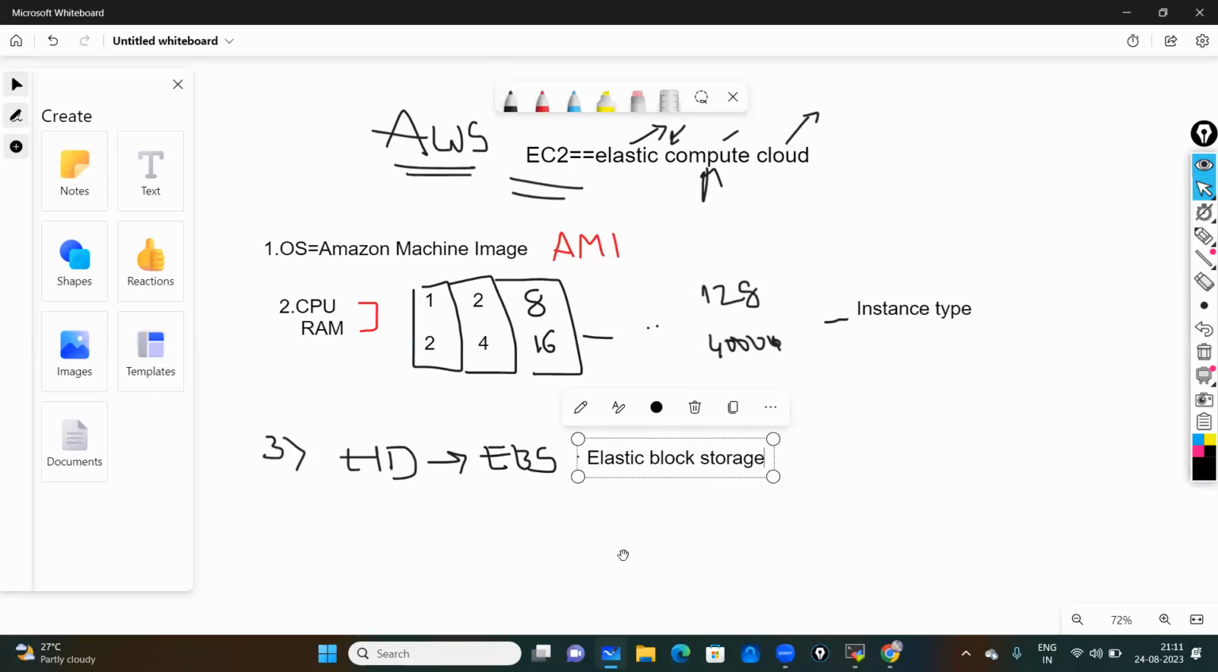See here, storages are of many types. Let me give you a small introduction about that. Storages are of many types, like we have object storage and block storage. What is the difference between object storage and block storage? Object storage means we can save MP3 files, videos, or folders, all the things we can store. Block storage means we can store an OS.